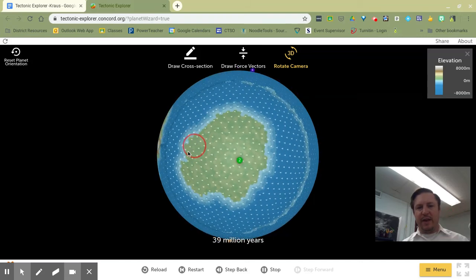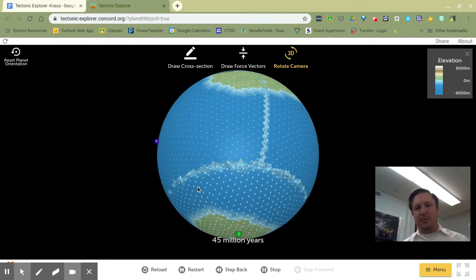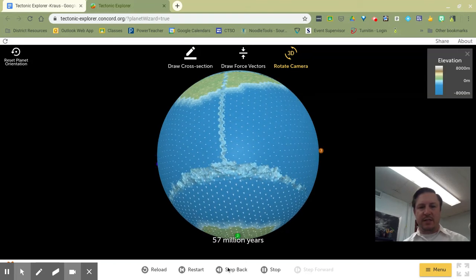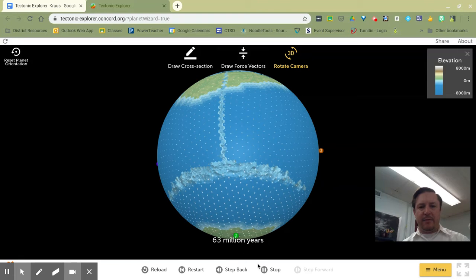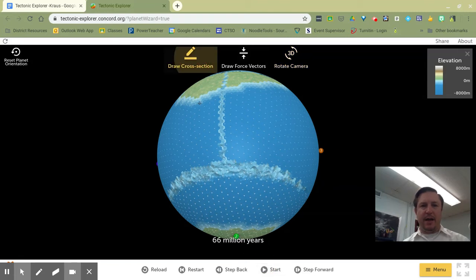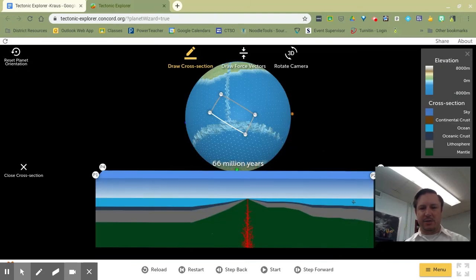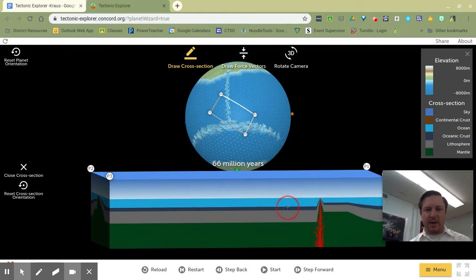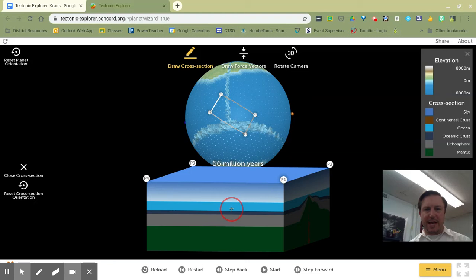This plate is moving. As it's separating from the other one, we have stuff happening here and there. All sorts of interesting things going on. And remember, you can hit stop and draw a cross section. So yeah, we're going to go right across that and see what's going on. We have some volcanic activity going on in this corner. We can rotate this around and see all the variations of what's happening.